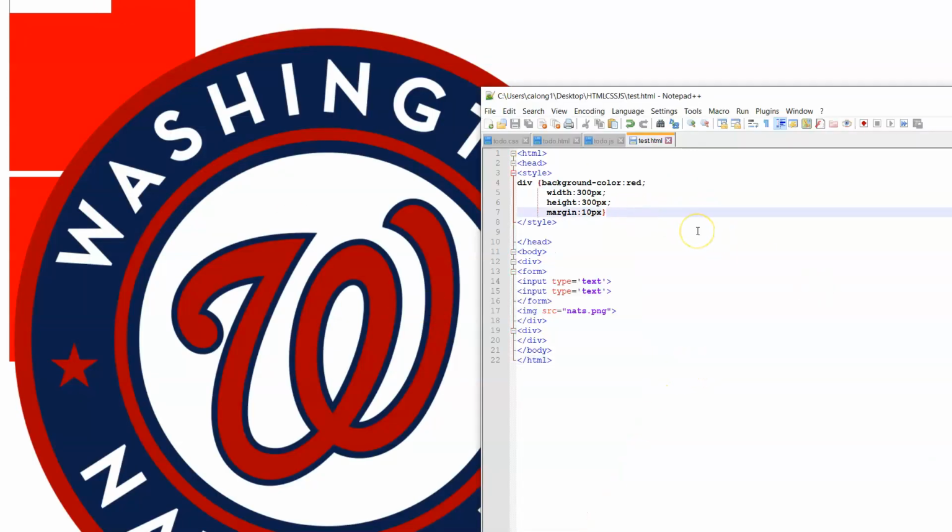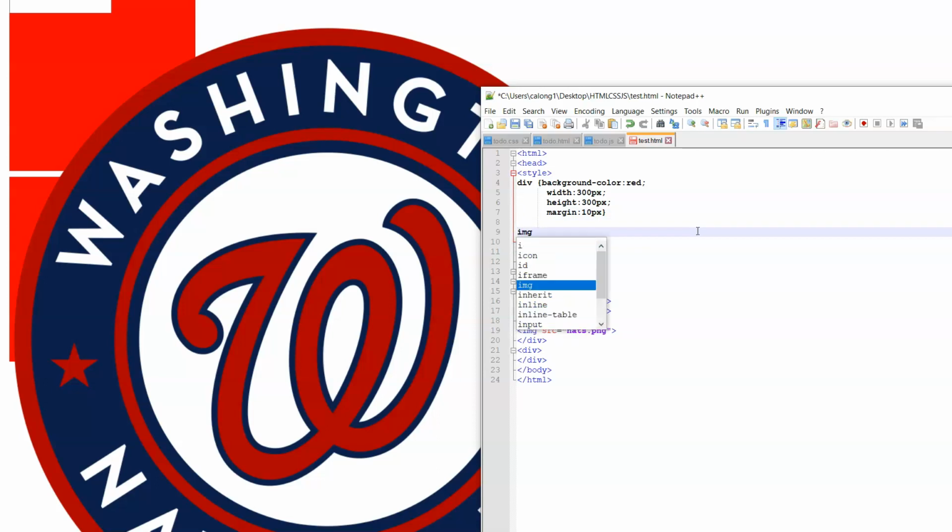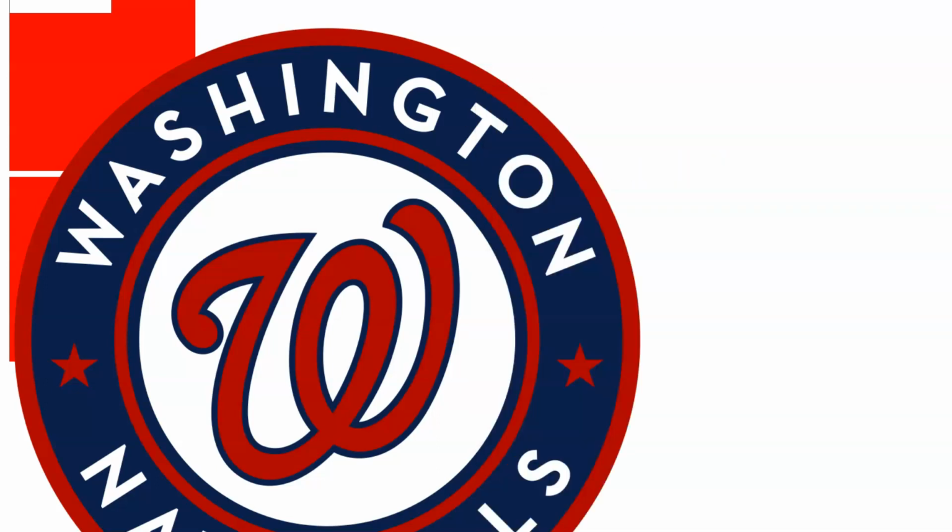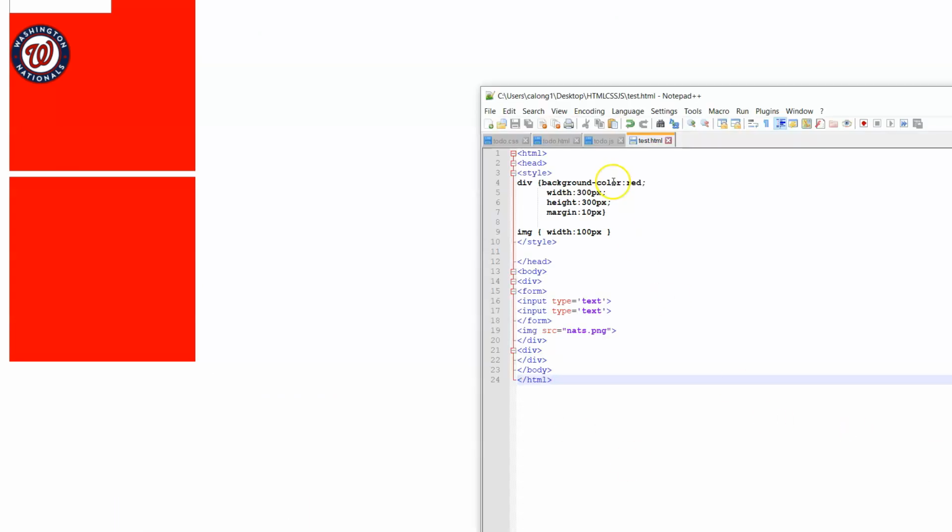So let's do this. Let's add another style tag. We're going to tell anything that's an image, and notice this is going between the style tags, we want the images to have a width of 100 pixels. And there we go. All right, so that is how we build a web page.